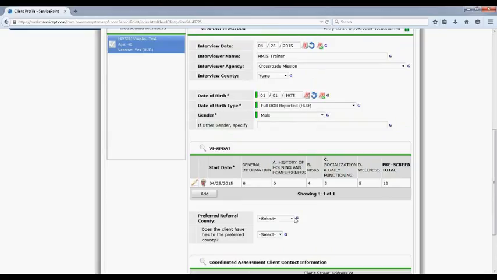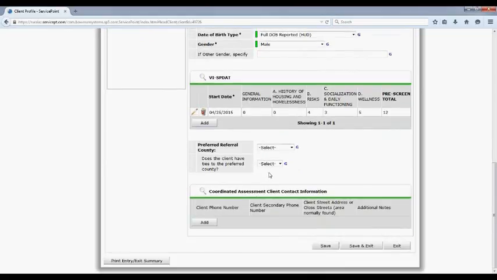Keep in mind, if you access a client and they already have a VI-SPDAT, they really should only be done every 6 months. So if you see one and it's less than 6 months old, you do not need to do another one unless there's been some sort of major life change. Next, we have Preferred Referral County.